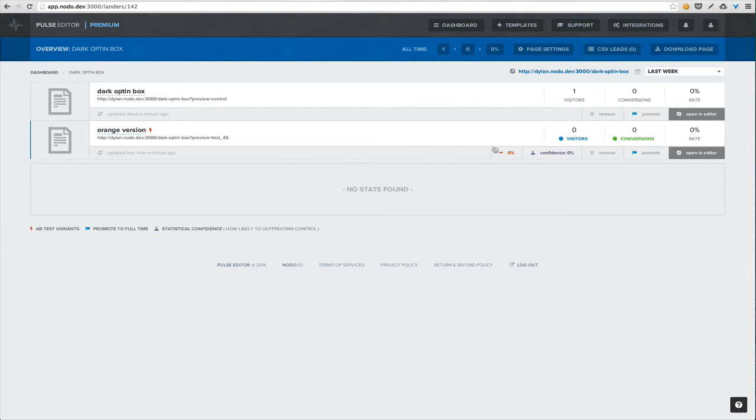The difference here, you'll be able to see the difference in conversions compared to control for this version. So right now we have a 0% conversion because there's no stats to it. We can also give you the confidence of how confident the system is that this version is going to outperform the control. You can remove a split test. You can promote a split test.